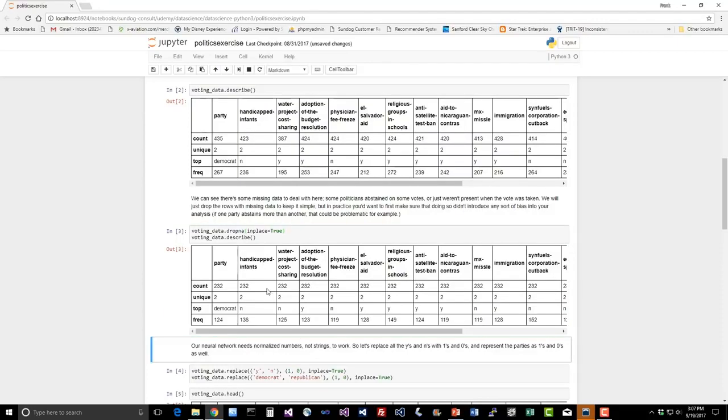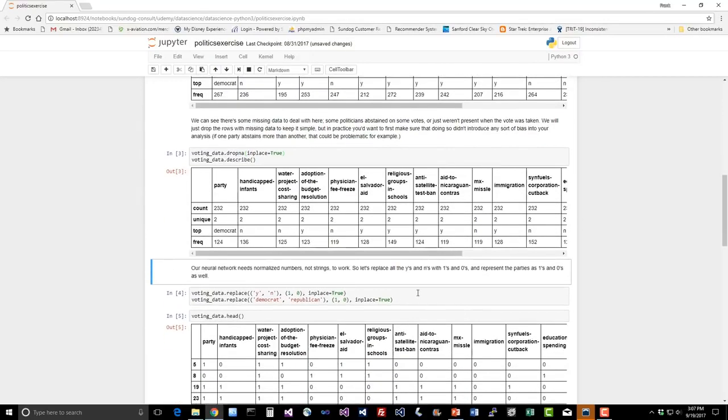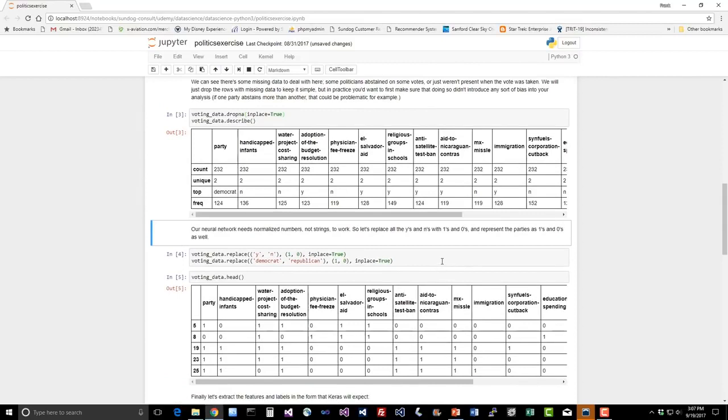And we should see that every column has the same count because there is no missing data at this point. So we've winnowed things down to 232 politicians here. Not ideal, but hey, that's what we have to work with. Next thing we need to do is actually massage this data into a form that Keras can consume.